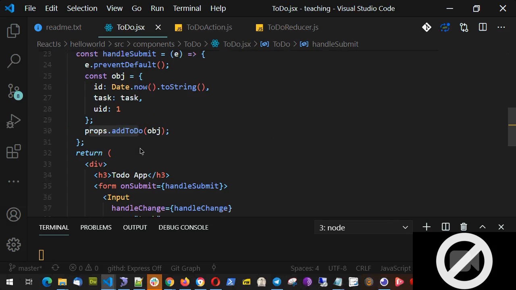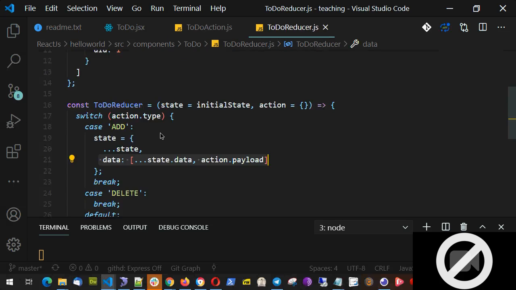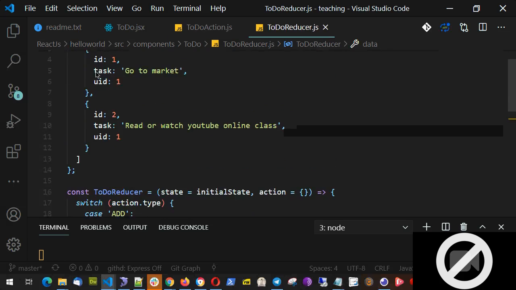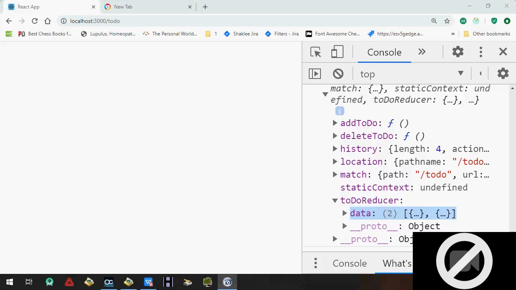So now in my to do, once I click submit, I create the object and it calls the add to do. Add to do will dispatch the type and payload, and in the reducer I take the payload and append it with the data which we have. Currently we have 2. Once I click add, it will be appended with one more, this one. Okay, this is about add.